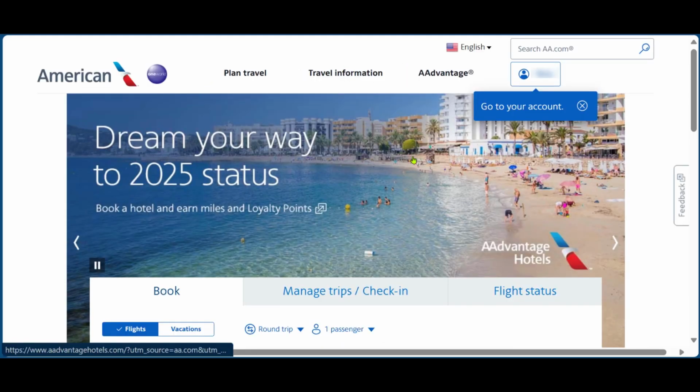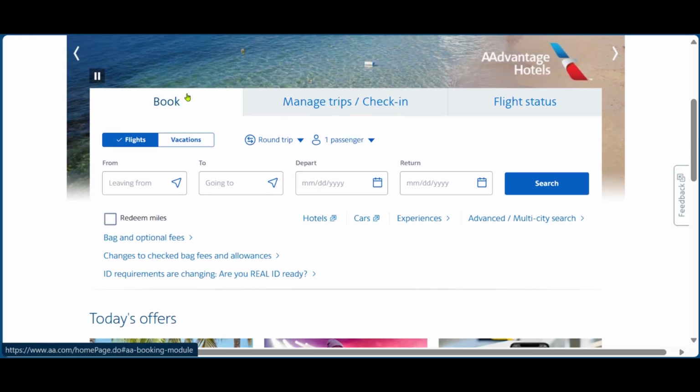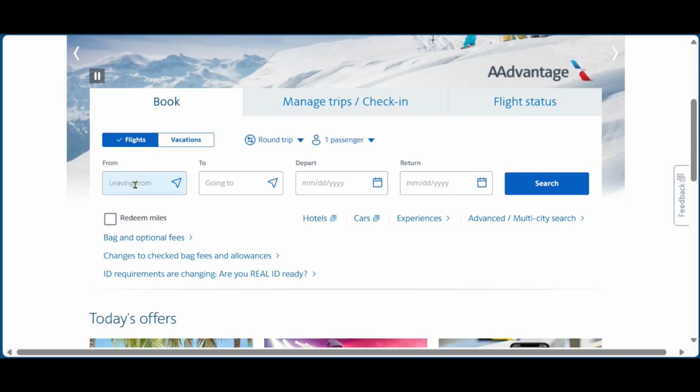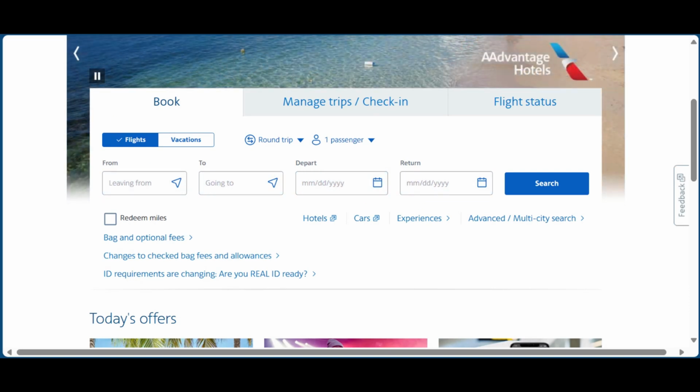So while we're logged in, you're going to scroll down and we're under booking and you can see flights, and we're going to put in the details such as from, to, departing date and returning date if it's a return flight. So we're going to go ahead and fill in the details.